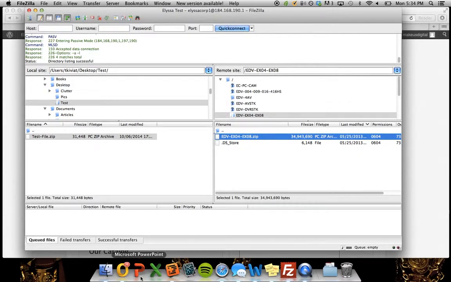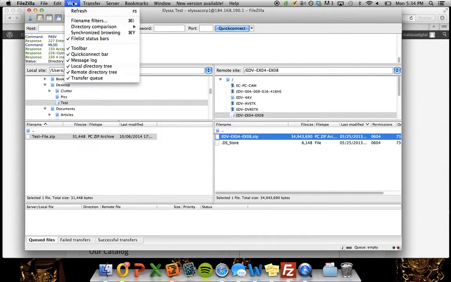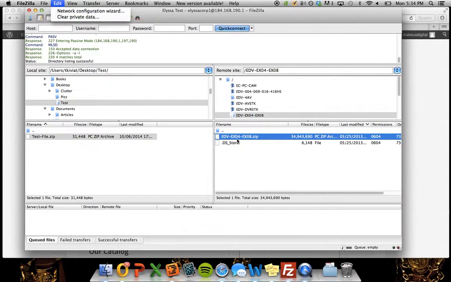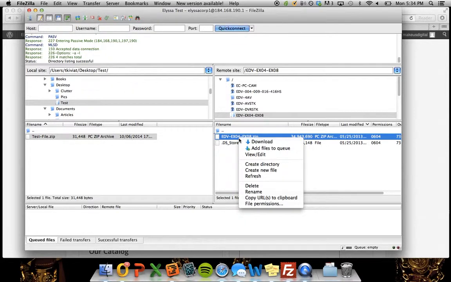So let's say that we want to change this file. Perhaps there's been an update to the software. What I would do is delete the zip file by highlighting it, not clicking on edit, but right-clicking on the file name itself, and then clicking delete. I'm not going to do that right now because it might create some problems for the website. We don't have anything to replace it with right now, so I'm going to leave it up.